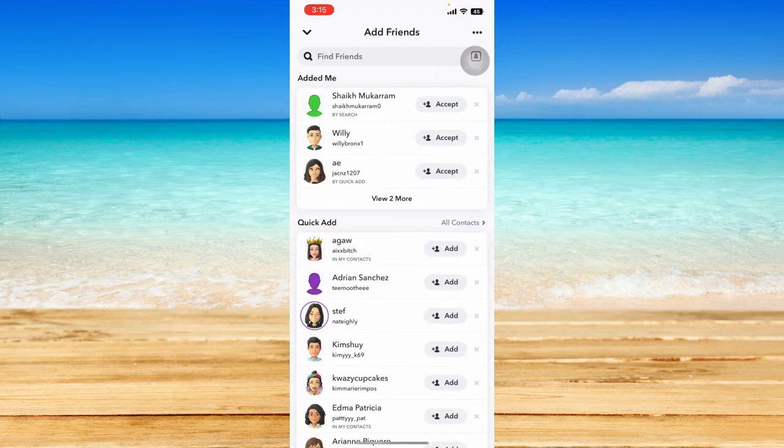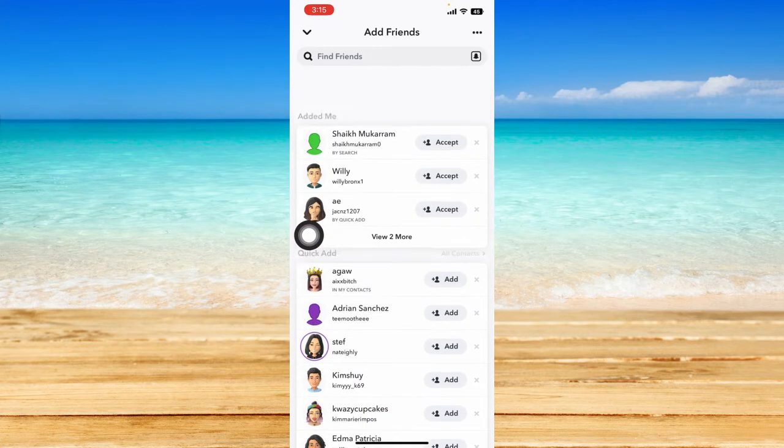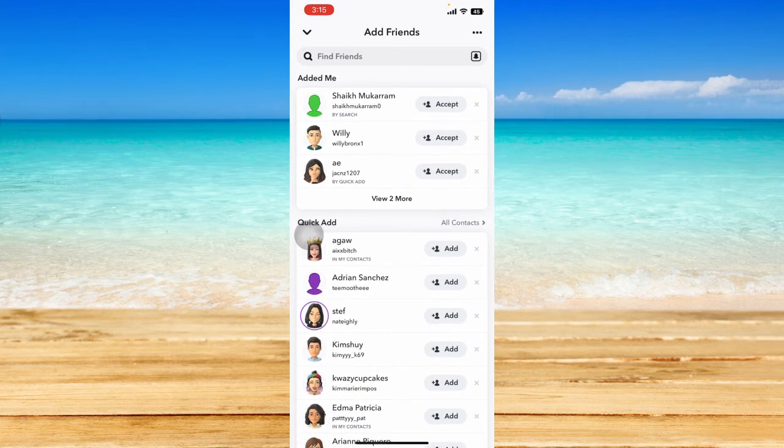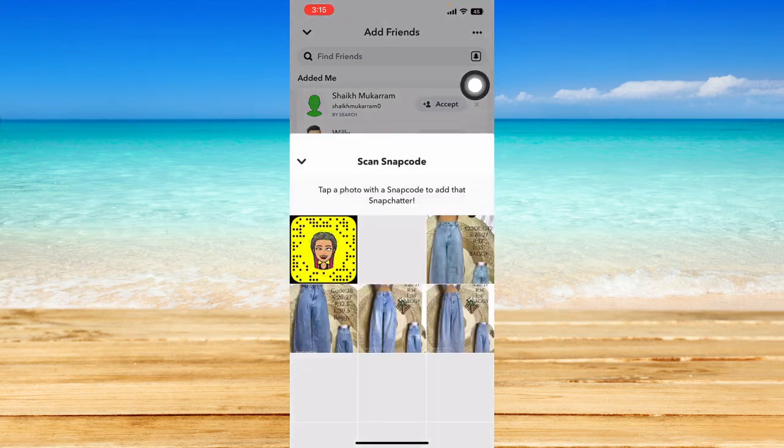Just tap on that. And from here, you will be able to see Snapchat users you can add and also the users that have added you. But you can focus on this search bar right here. In line with the search bar is this little Snapchat icon inside the box. So just click on that.